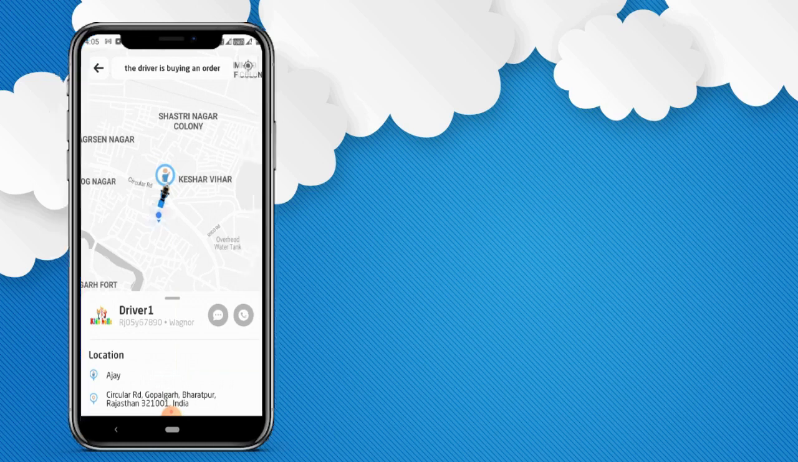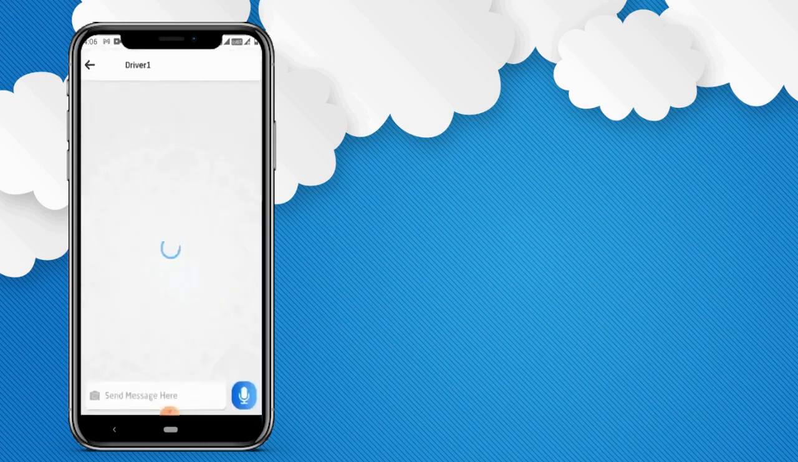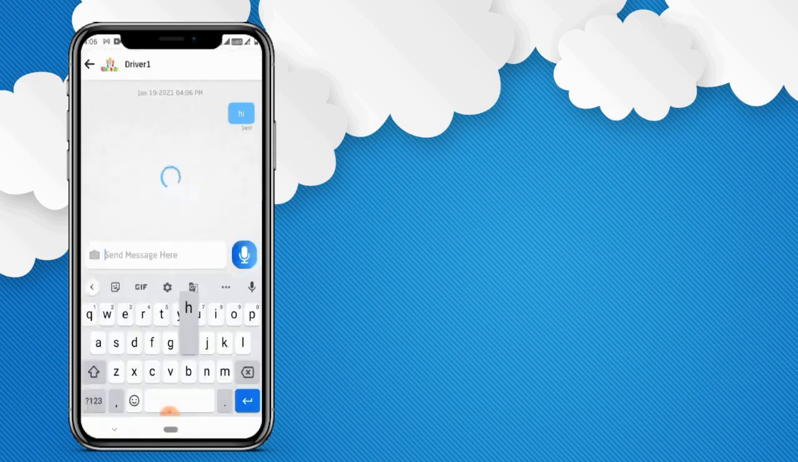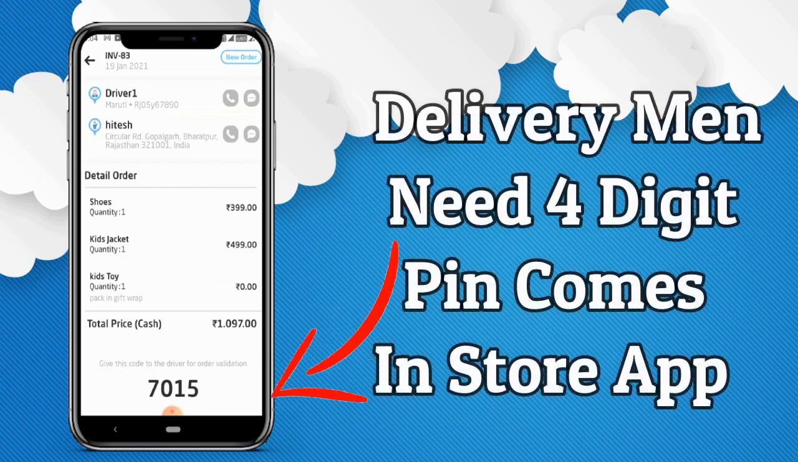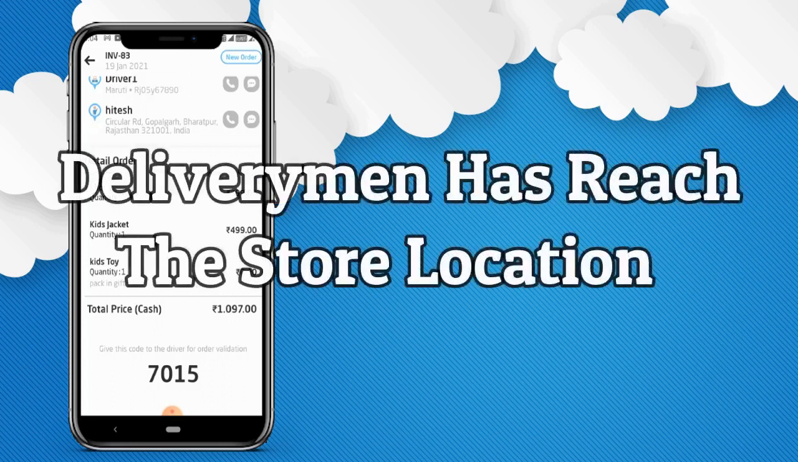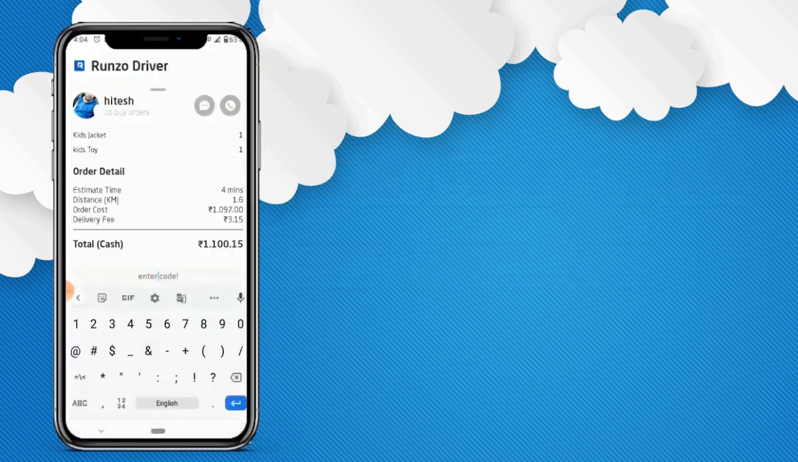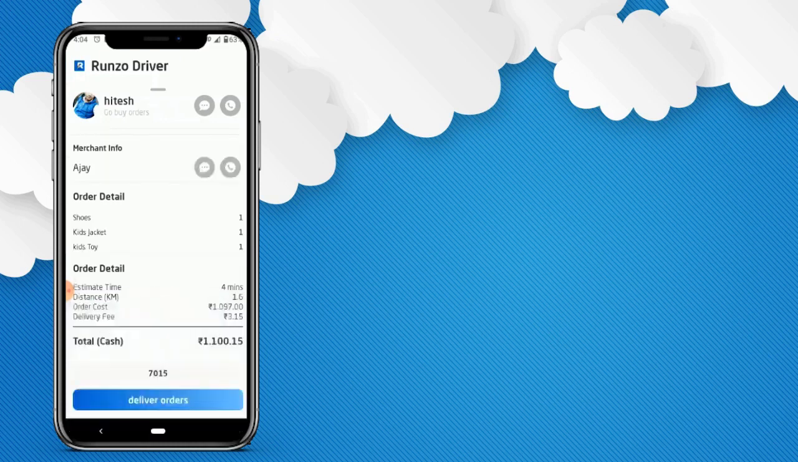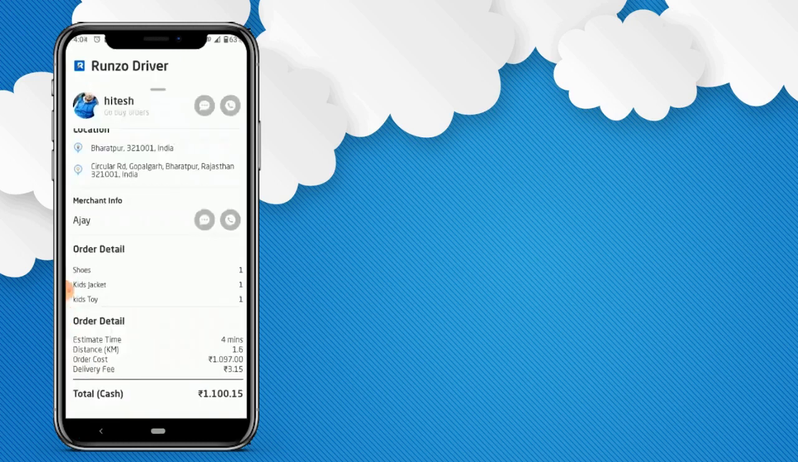He can check the bike of the delivery man, and he can live track the movement of the delivery man in his application. He can also send a message or call the delivery man directly. Now to pick up the order, to start the order, the delivery man will need to enter the 4-digit PIN available in the store app. So now let's assume the delivery man has reached the store location. He picks up the products from the store and he enters the OTP sent by the store. And now he starts moving from the store location to the customer place.